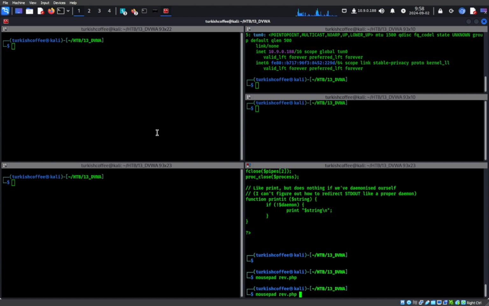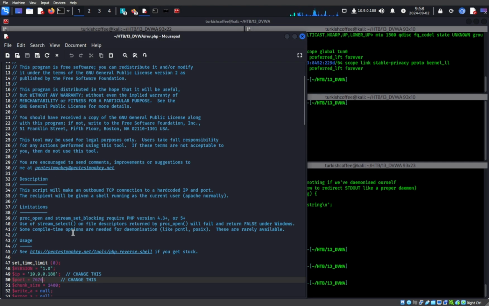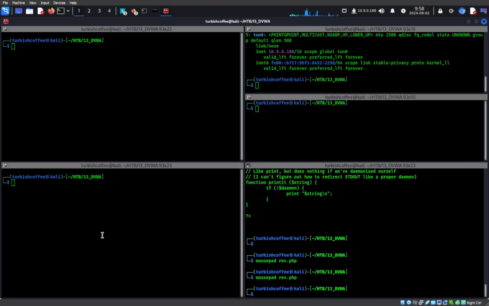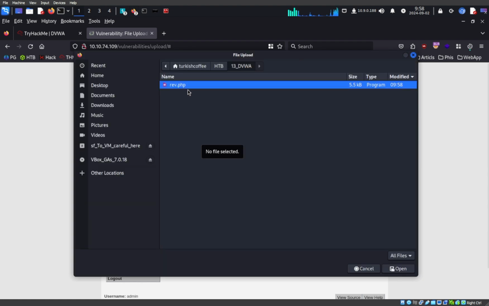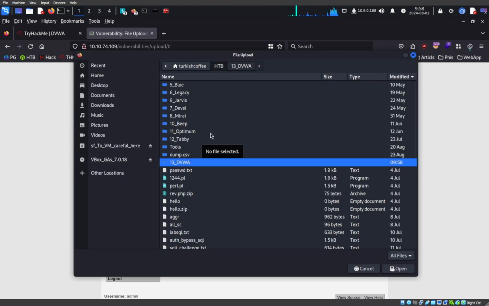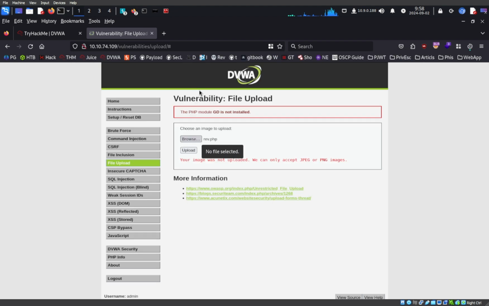I want to be super clear and honest with you. Therefore, I'm going to change the port. Let's say 7600. Netcat, nlvp 7600. All right. Let's try to upload it.